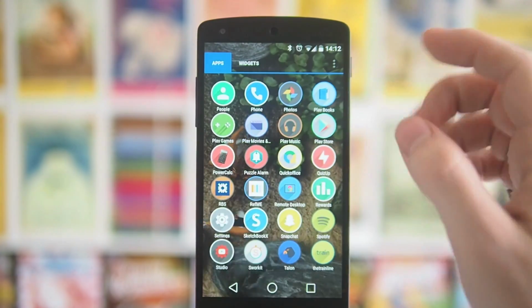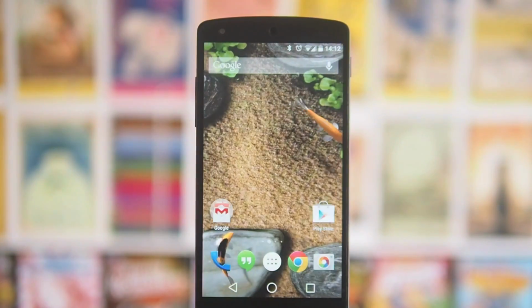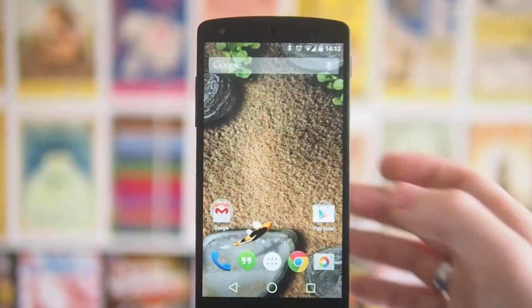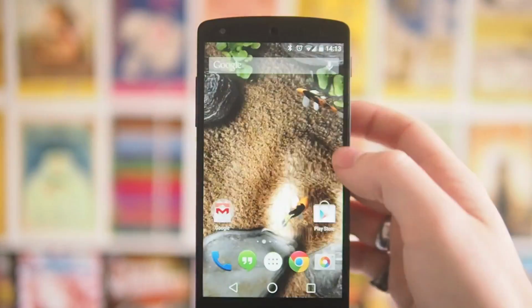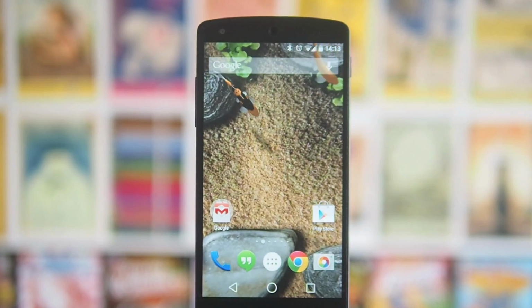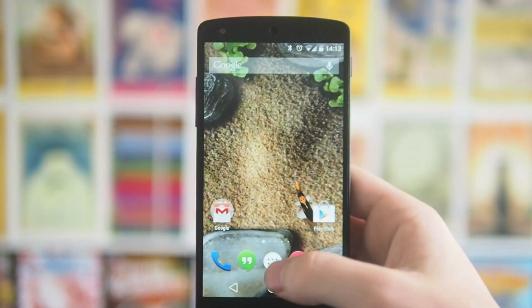Everything now is done through the Photos app. I'm just going to switch to the Google Now launcher just to show you how this looks on Android L. You've still got Google, swipe to the left to get to Google Now, which again, I really like. This is the one thing I wish they'd implement into Nova Launcher. The only thing I don't like about this launcher now is that you can't customize the icons. If you could change the icons, I'd probably be using it as my everyday launcher, but unfortunately you can't.